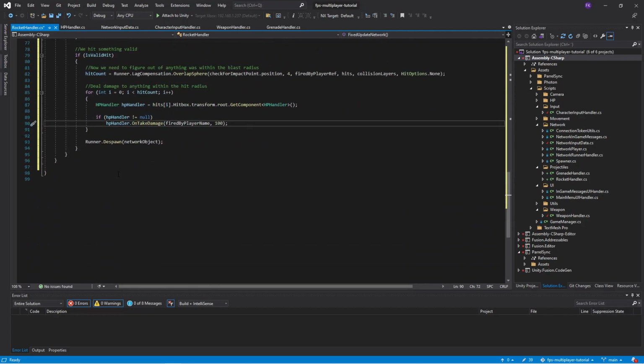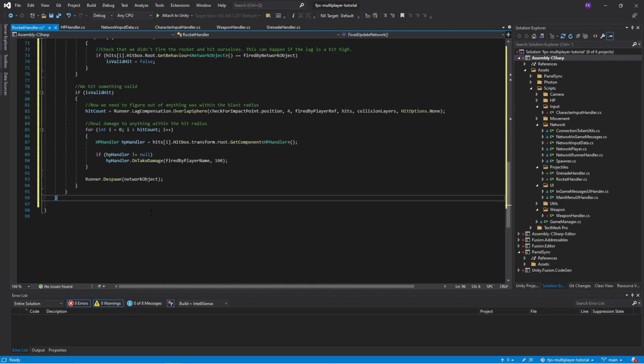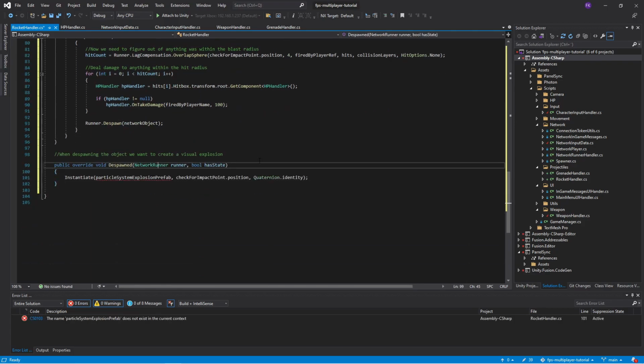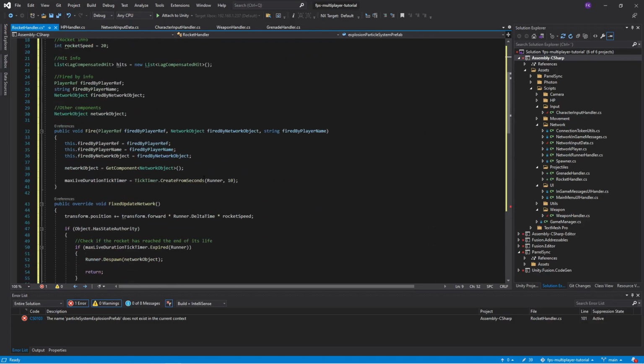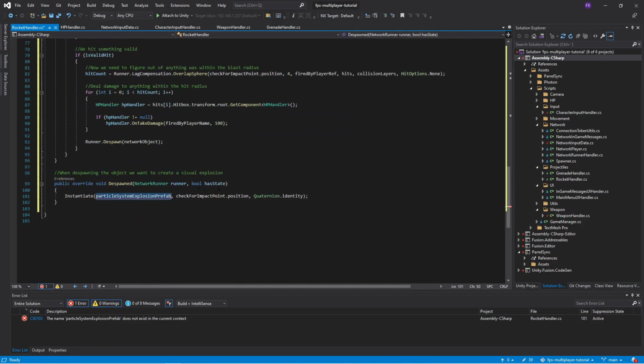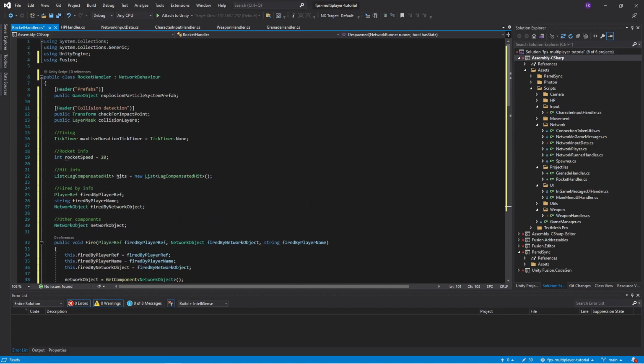damage completed. Now we need to handle our despawn code, and in our despawn code we want to do the same thing as we did before, which is when we are despawning, we're going to launch our particle system explosion prefab, and I probably called it something else, so let's rename that so it is correct. Explosion particle system prefab. Yeah. And we are going to launch this at the point which we checked for impact, and it's not going to handle rotation. Perfect. So let's save that.